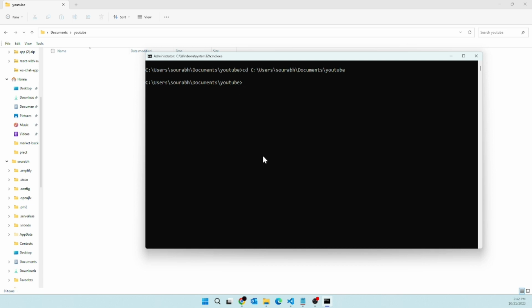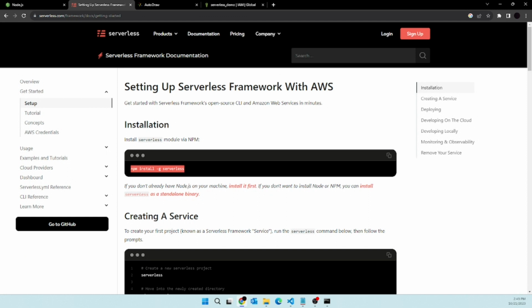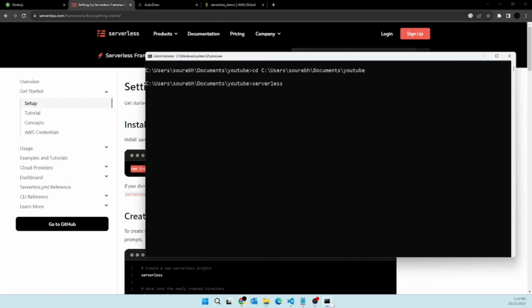So now in order to generate a new project, we just have to simply type serverless, and that's pretty much it. We have to click on enter and this will start creating our project. In case you are wondering how this command came in, if you remember, we have already installed this serverless package. That's why we have this CMD access. Okay, so simply type serverless and click on enter.